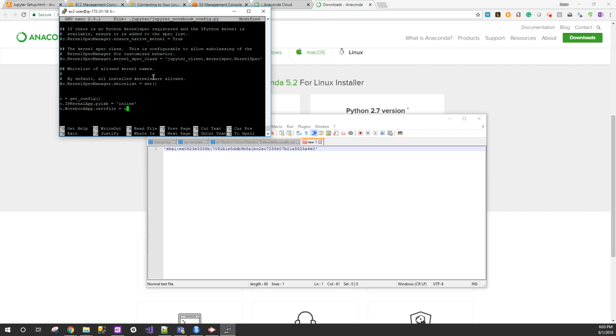We're going to start with the letter u and then do our single quote: /home/ec2-user/certs/mycert.pem. Then c.NotebookApp.ip. We're going to put in a star. We're going to allow all IP addresses to access it.